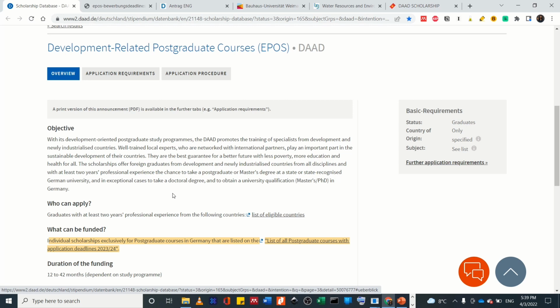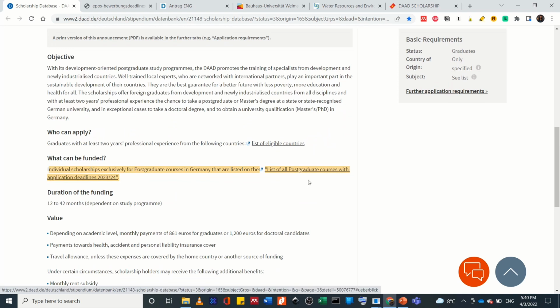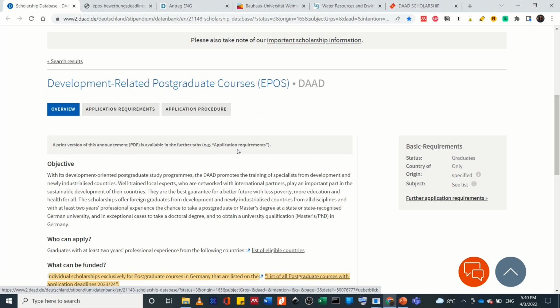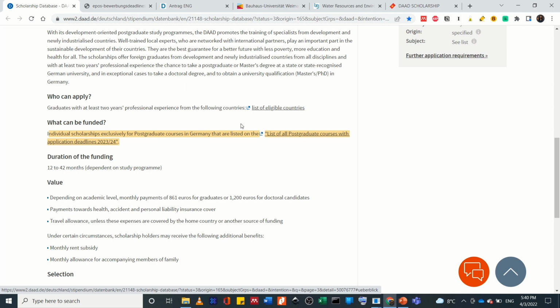I get a lot of messages from people telling me that they got admission to Germany and their program is development related, and hence they want to apply for the DAAD scholarship. It doesn't apply to every program or every university. There is a list of eligible programs, and that's the first thing you have to do. I will leave the link to all the websites I'm going to talk about in the description box.